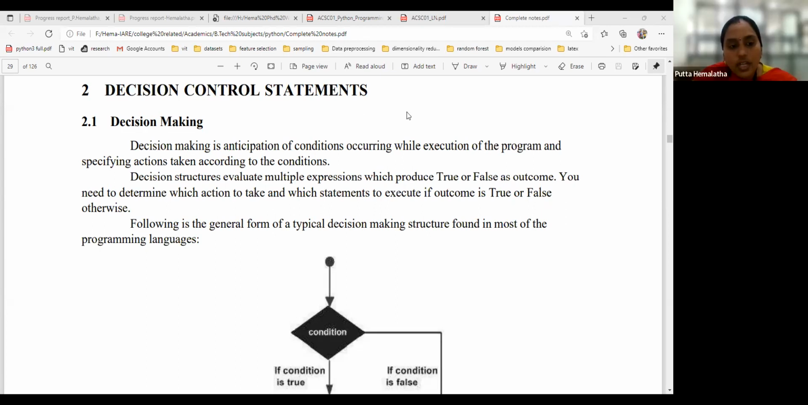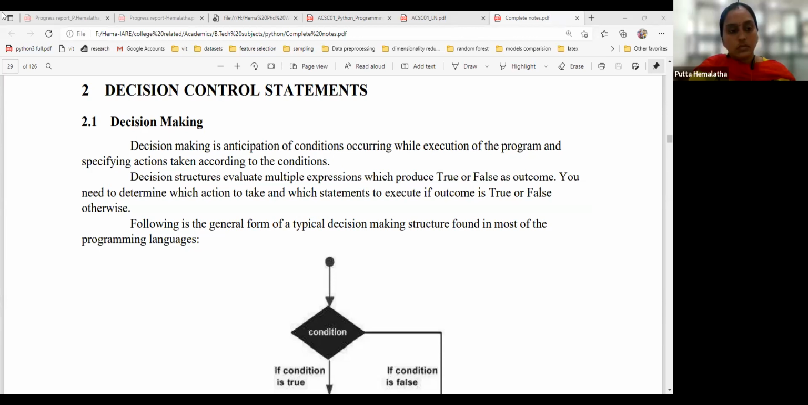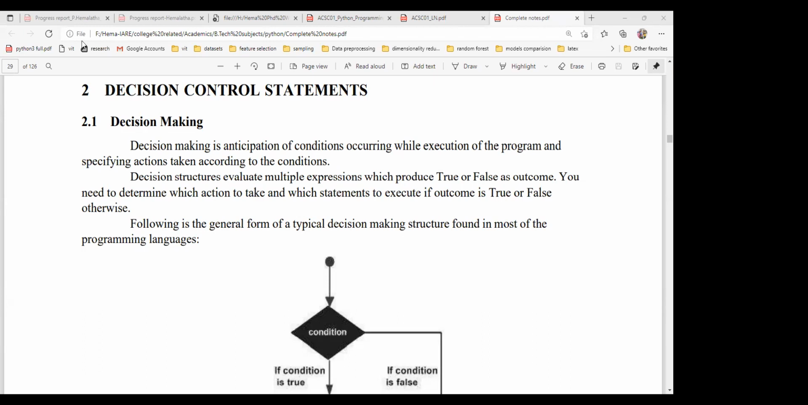Decision making. Decision making is anticipation of conditions occurring while execution of the program and specifying actions taken according to the conditions. Decision structures evaluate multiple expressions which produce true or false as outcome. You need to determine which action to take and which statements to execute if outcome is true or false otherwise. Following is the general form of a typical decision making structure found in most of the programming languages.